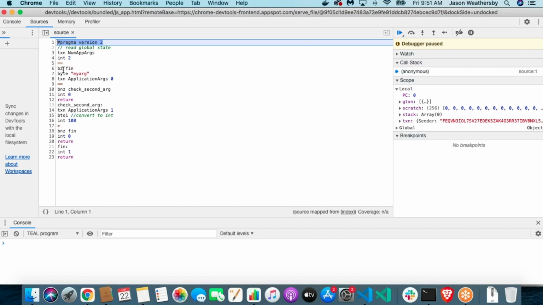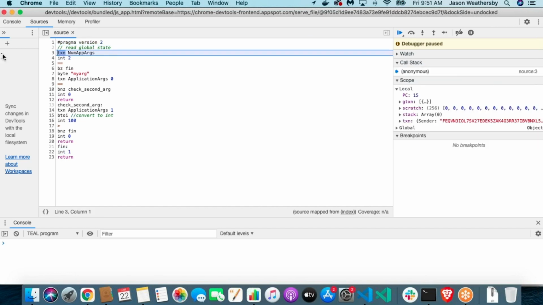If you look here, you'll see this on line 6. We've got BZ fin. That says if the 0 is on the top of the stack, bounce to the fin label, which is down in line 21. That essentially just loads a 1 on the stack and returns. Another thing that the BZ and the BNZ opcodes do is they pop that value off the stack. So I'm going to walk through this and show you that as an example. I'm looking up a transaction property, looking for the number of app args.